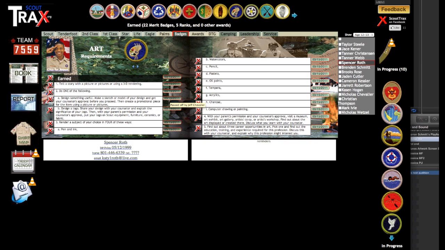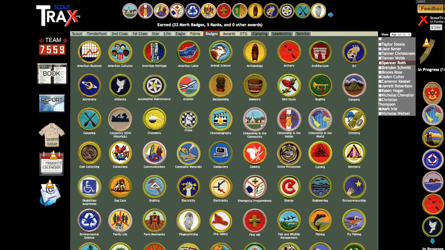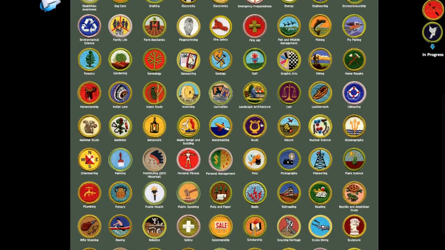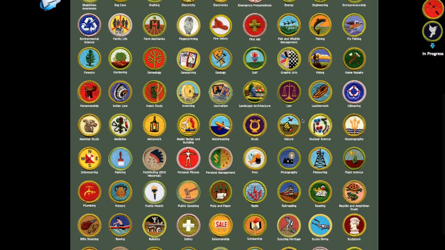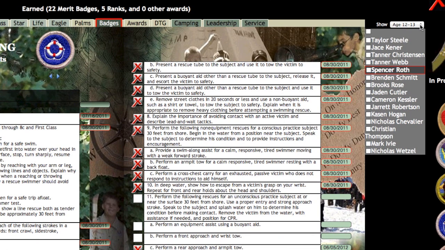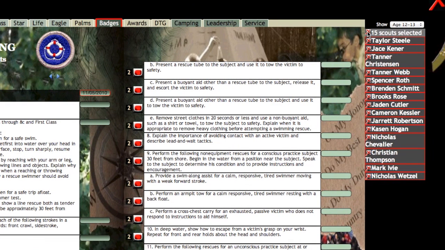Next, I'd like to show you one of the most powerful time-saving features of ScoutTrax, what we call one-click tracking. Let's say I'm wanting to teach Life Saving and need to know how many of the other boys in my 12 to 13-year-old group have requirements done in this merit badge. I would filter my roster to show 12 and 13-year-olds, then I would select Show All. Notice that the Scout info has changed to a group view, and ScoutTrax is displaying results for each requirement and the number of the 15 Scouts selected who have completed the requirement in the Life Saving Merit Badge.